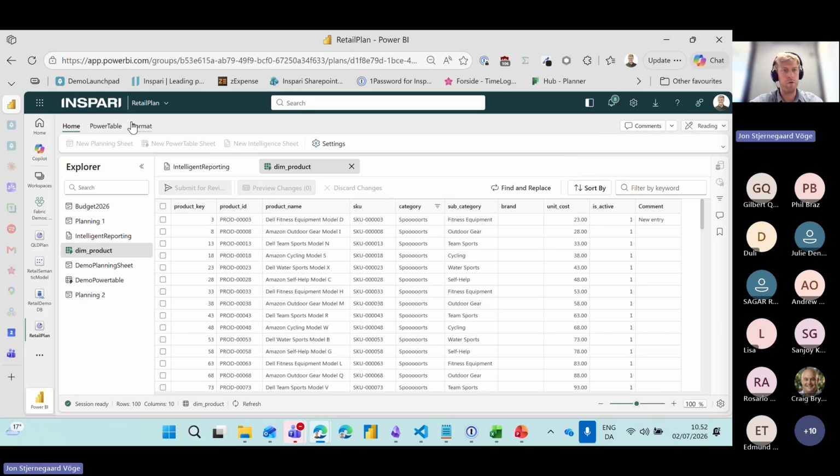In reading view, I don't have access to the top ribbon. I don't have access to anything but the bookmarks and the comments on the right-hand side. It's nice for you to know what you would expose to end users if you were to share this. If I have permissions to do so, I can jump into edit mode, and now I can unlock all the things that are in here.